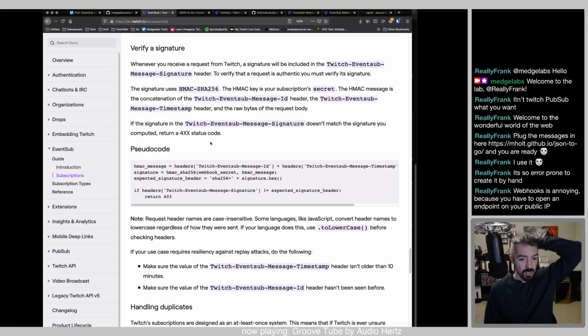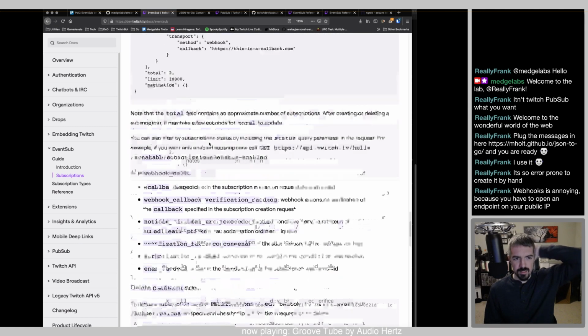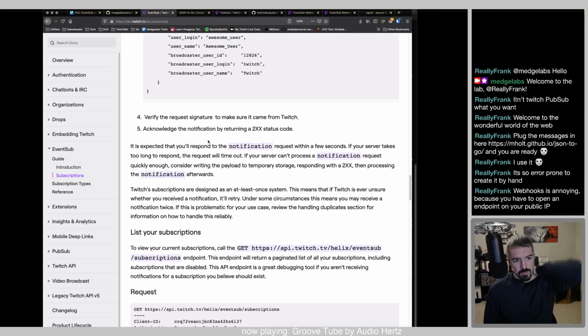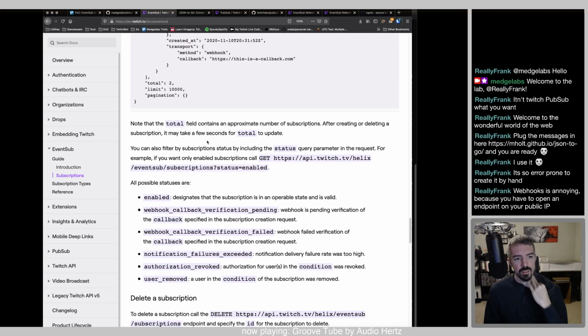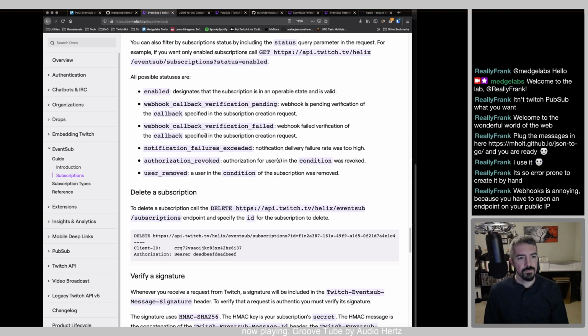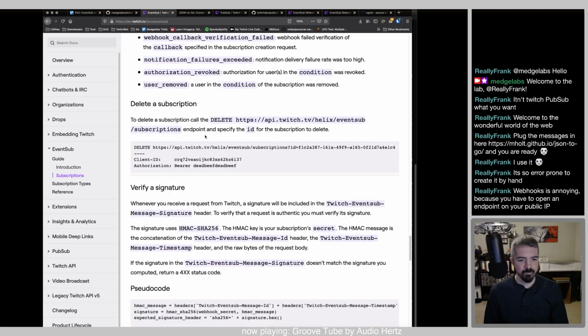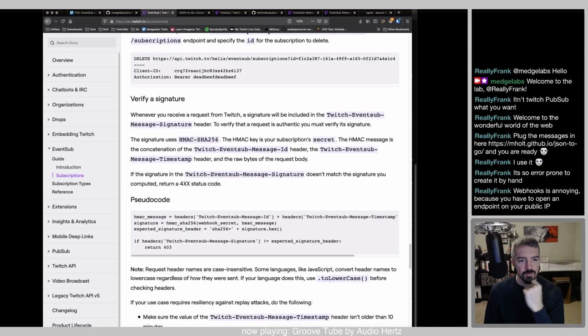Let's see here. I just want to see if there's anything. There's actually a lot of stuff here that's new. List your subscriptions. It's all well and good. Delete subscription, verify a signature. Whenever you see a request, a signature will be included. To verify that a request is authentic, you must verify its signature.